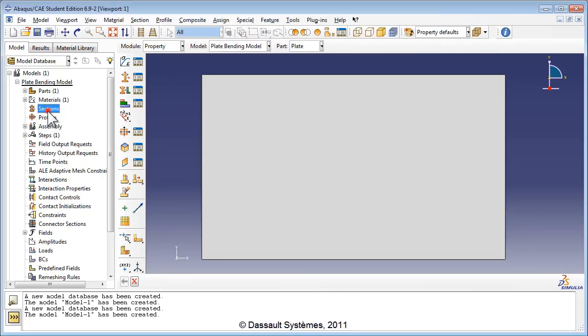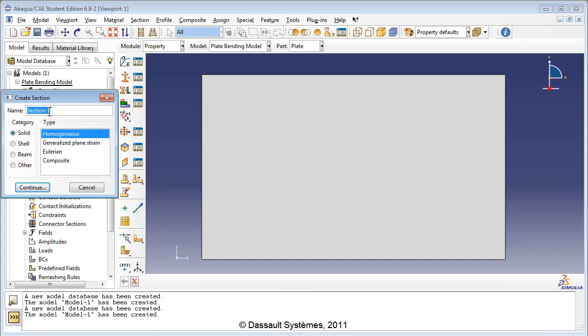Create a new section called Plate Section. Set the category to Shell. Abaqus offers you many different types of shells. You need to pick the correct one depending on the type of analysis you're performing.